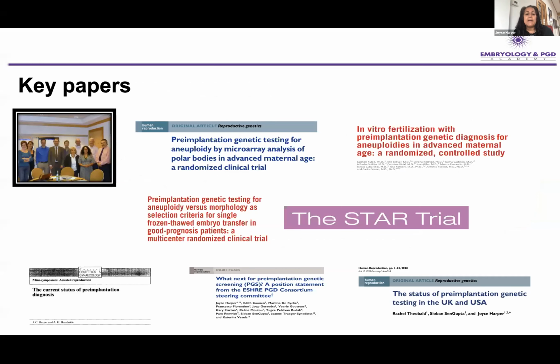So just some key papers. I was part of the ESHRE working group on what we then called PGS. Back in 1997, I was the co-founder of the ESHRE PGD consortium. The paper down the bottom, you can see here, the old black and white one: Alan Handyside and I in 1994, and then I followed this up in 1996, wrote papers on the current status of PGD, which included the world data. And so from that, we set up the consortium in 1997 and continued to collect data on that.